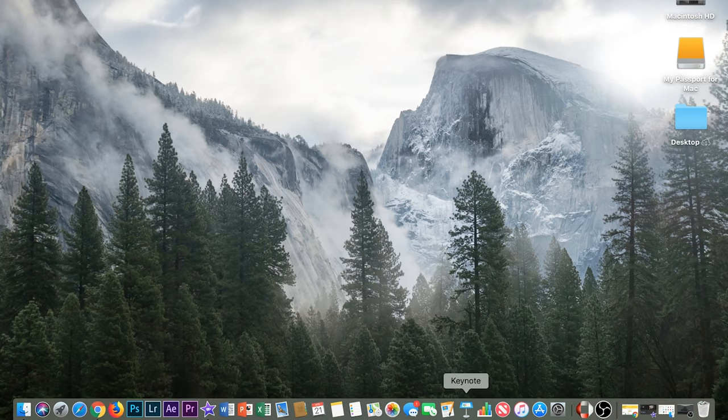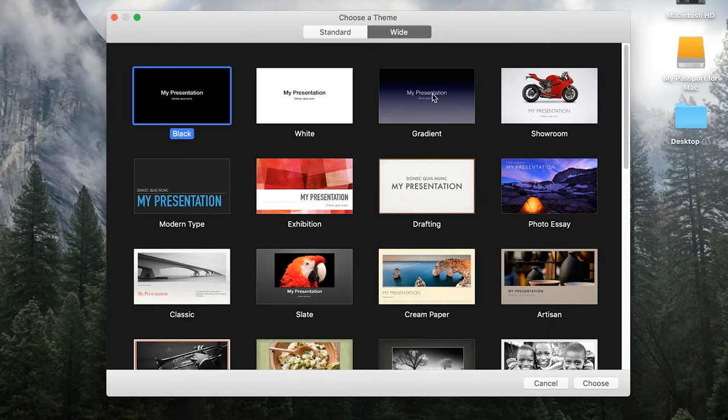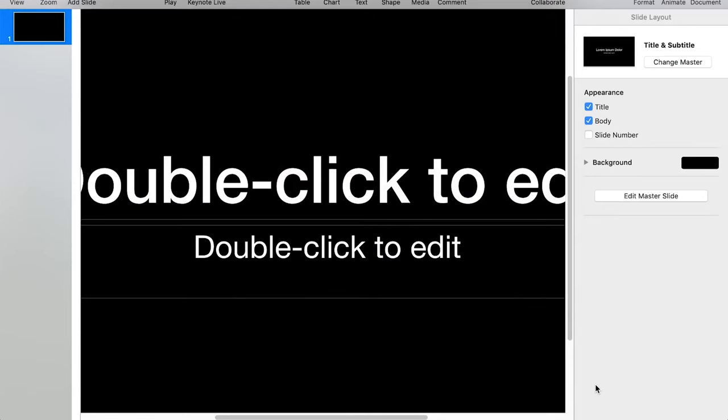So first I want to go down here to Keynote. Then I'm going to click on New Document. And I want to make sure I have wide selected, because if you don't, the video isn't going to line up with the text and it's going to look a mess. So just make sure that you have wide selected so that the aspect ratio is correct. And then I'm going to click on black and then click choose.